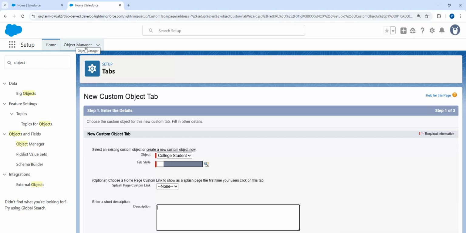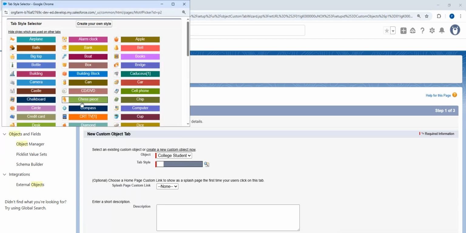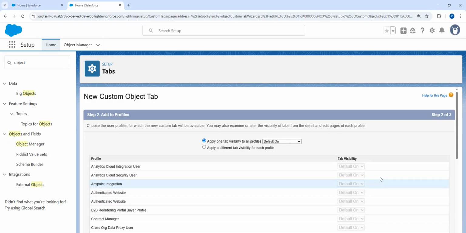So when we talk about what a tab is, we are talking about these things: this is a tab, this is a tab. It is asking that the college student object will be associated to which tab style. So I will select any of these. Once I click on that, it will ask me to select next. I will select next from here.